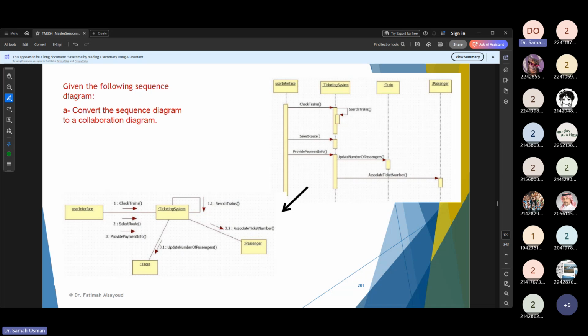Here we have another example. They will say, given the following sequence diagram, the first question is to convert the sequence diagram to a collaboration diagram. So we'll do the same thing. We will have the four objects: user interface, ticket system, train, passenger. Put them into each other and see the messages, how they are going. Between the user interface and ticket system, we have three messages there.